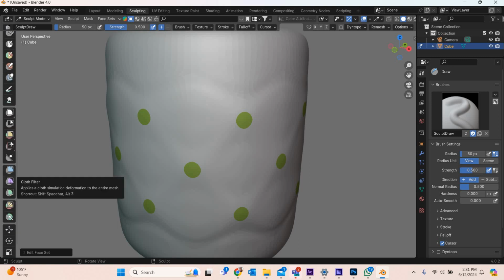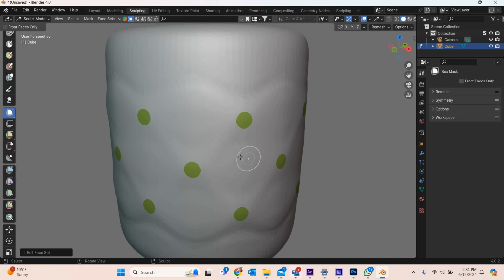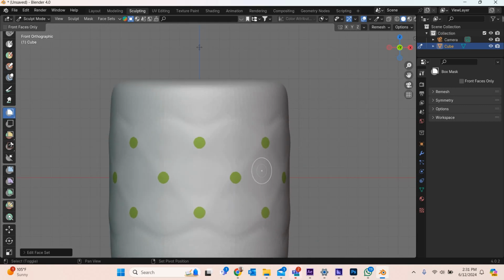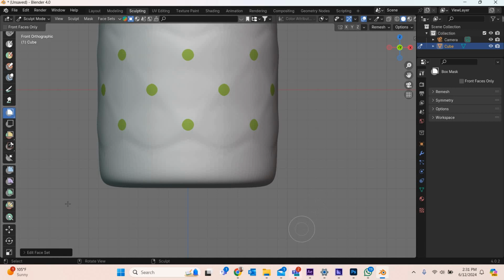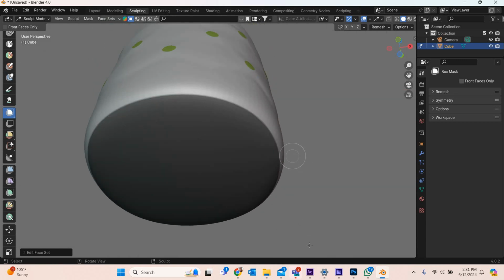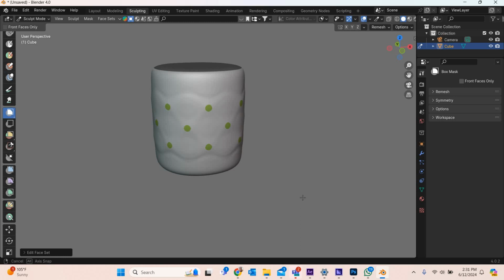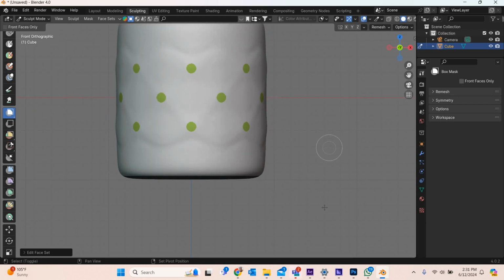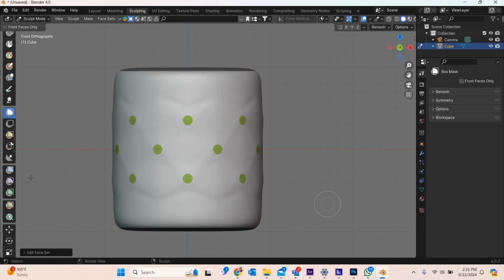Then we'll go down and we need to select the box mask. Go to the side view and then we need to mask the top part and the bottom part. So simply click and drag. Then you can increase the selection just to make sure that the top and bottom are selected. Okay, so we mask them out so they don't bulge up.